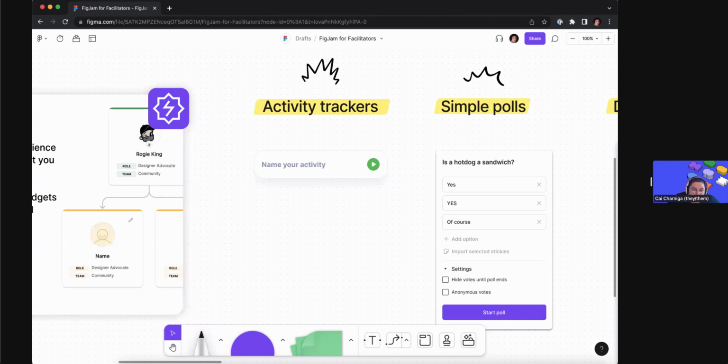Some of my favorite widgets for facilitation, we have this activity tracker that allows you to track the amount of time you might be talking about something. So, you come in here, you put in your really important topic that the group is talking about, you press play, you've got a pause functionality, and eventually you can stop and you have a nice little recording of how long your group spent on that topic.